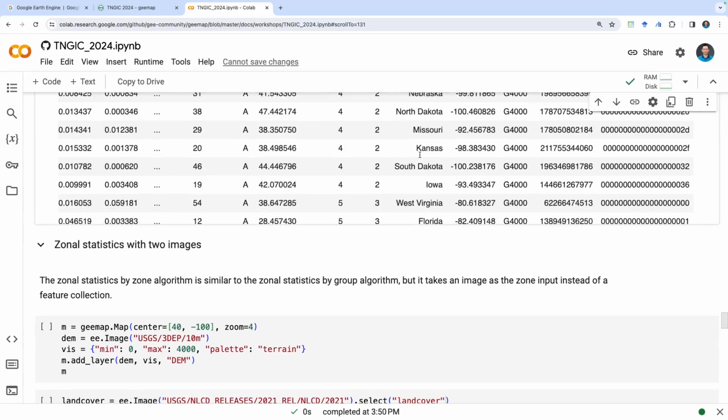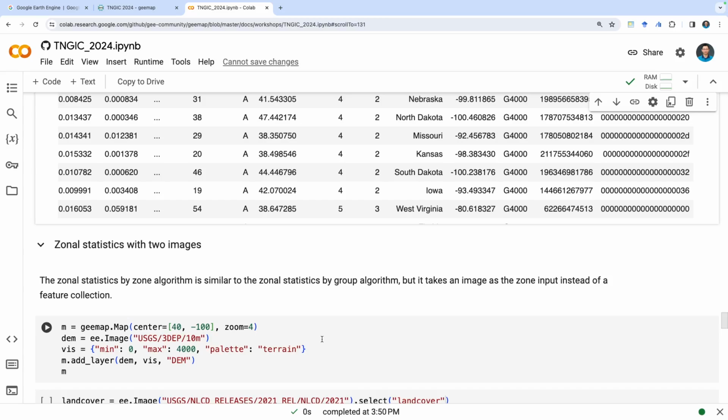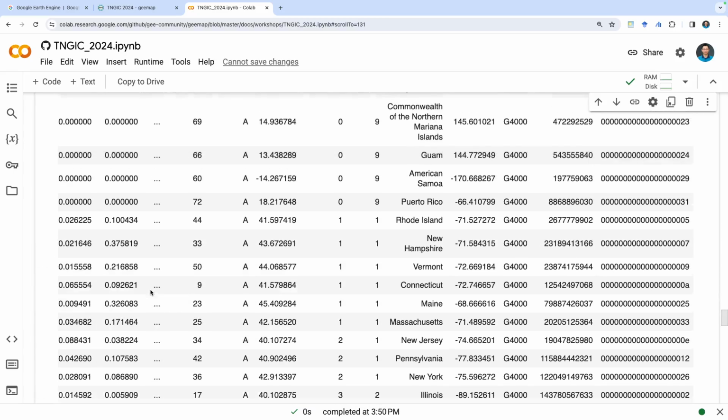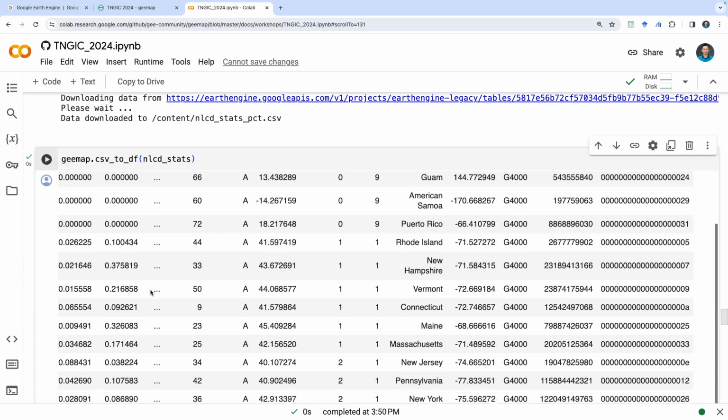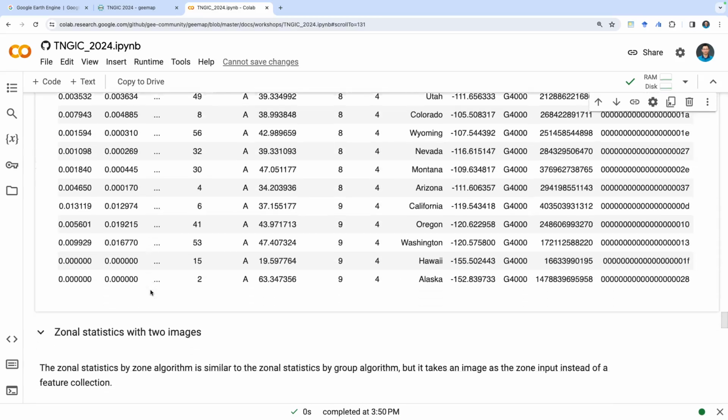So you can figure out, for example, in each state, what's the percentage of forest cover, what's the percentage of basically the land cover composition. And in total, it'll be 100%, right? And then you can get the percentage of each land cover within the area. So that's the zonal statistics by group.